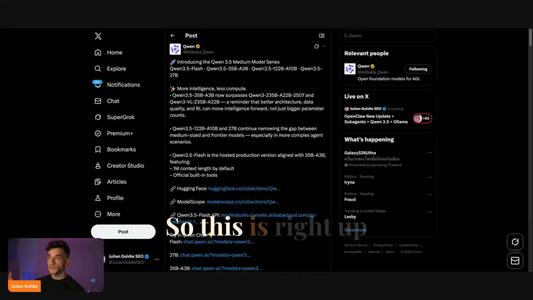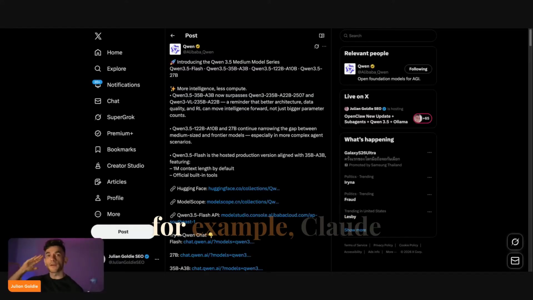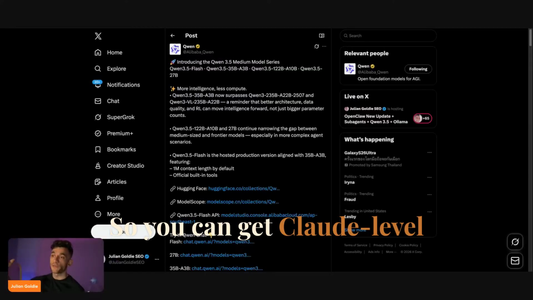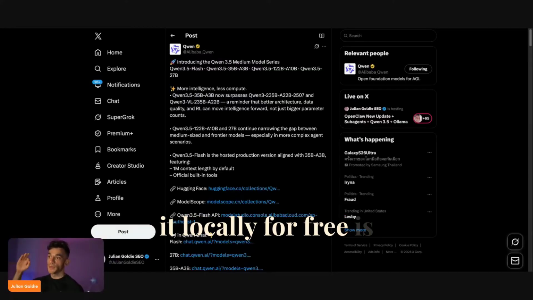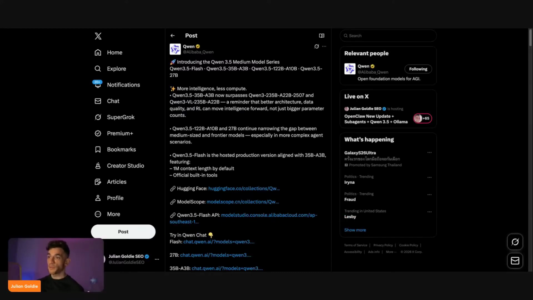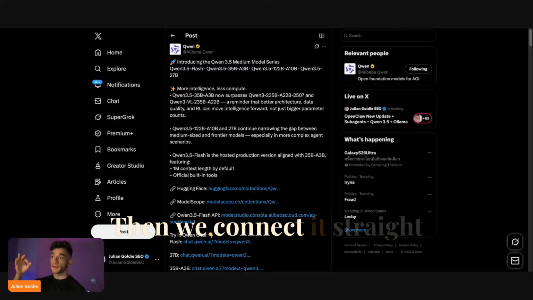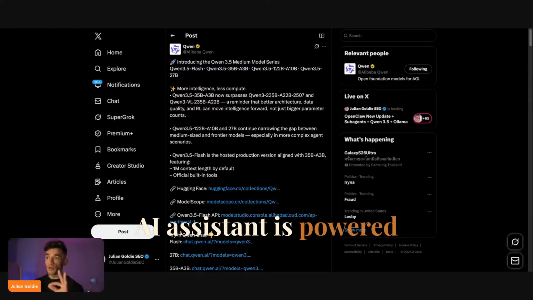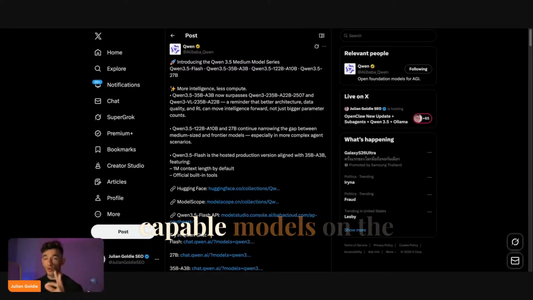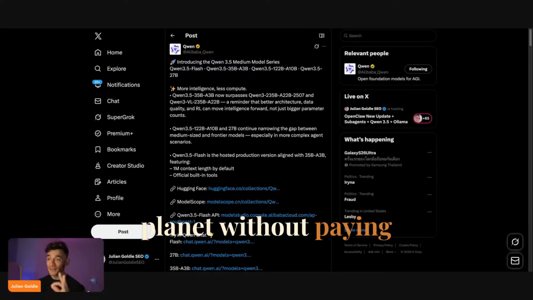So this is right up there with tools like, for example, Claude, so you can get Claude-level intelligence, but you can run it locally for free. And the way we run it locally for free is through a tool called Ollama. Think of Ollama like an app store for AI brains. You pick a brain, you download it, and it runs on your own machine. Then we connect it straight into OpenClaw, so your AI assistant is powered by one of the most capable models on the planet without paying to use it.